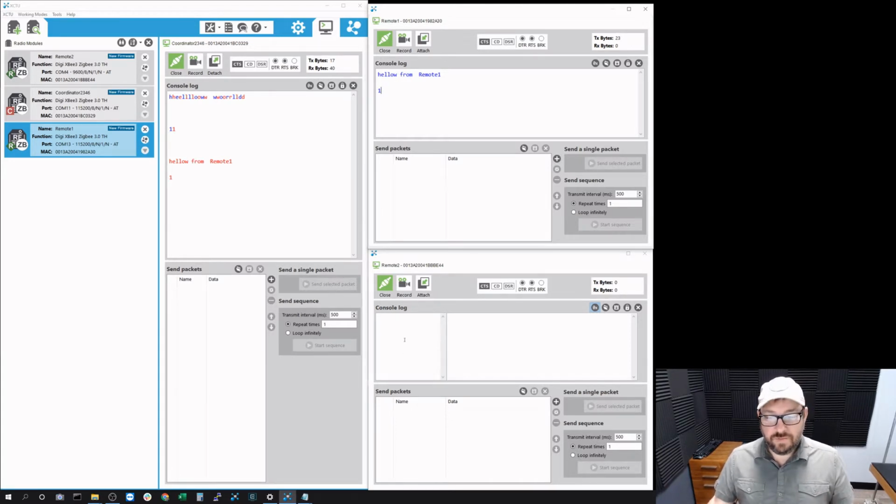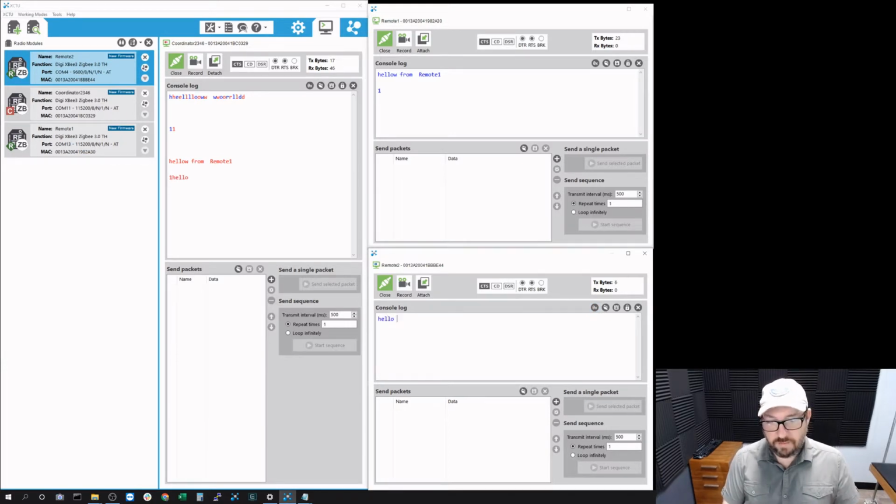Now you'll notice with remote 2, I can do the same thing down here. Do hello from remote 2. What's interesting is remote 2 sent it out and the coordinator received it, but you notice remote 1, the other radio, didn't. They're both on the same network, but they can't talk to each other. There's really just no way to make these two talk to each other using transparent mode. Transparent mode is dead simple. It's just what you see is what you get, right?